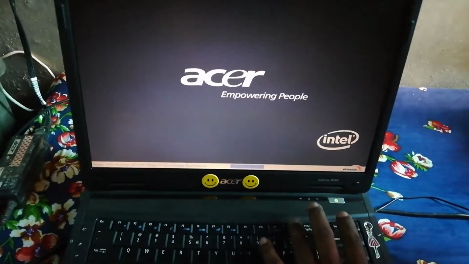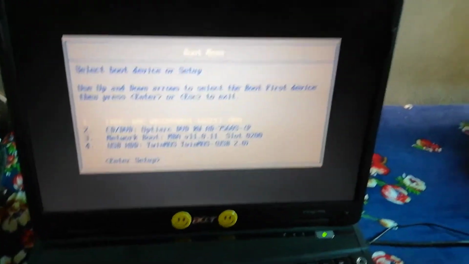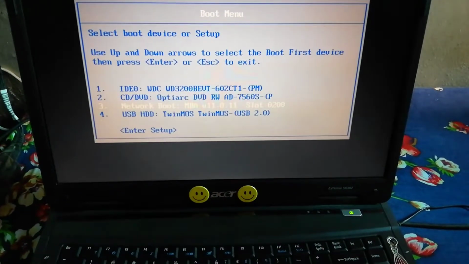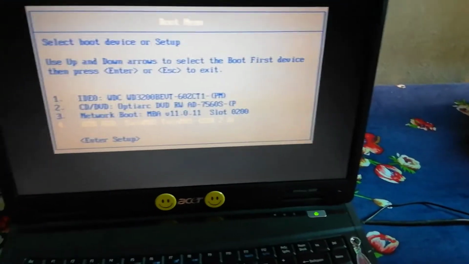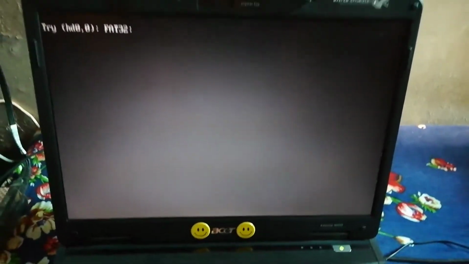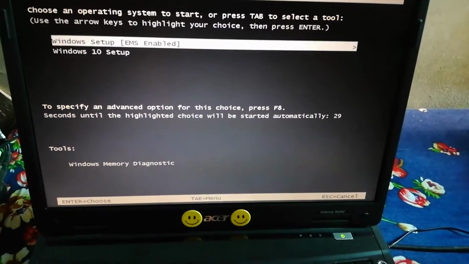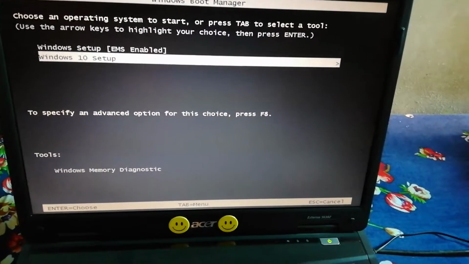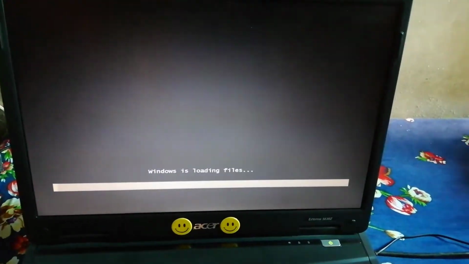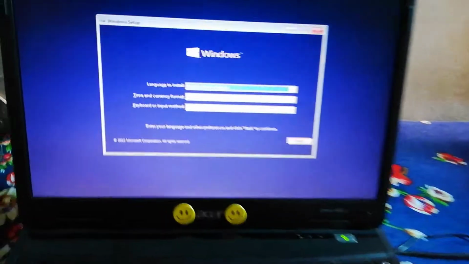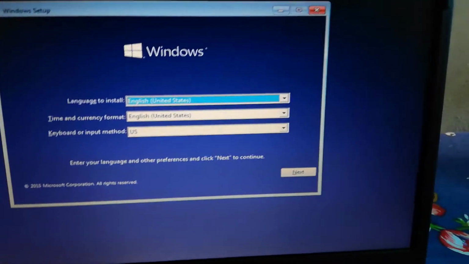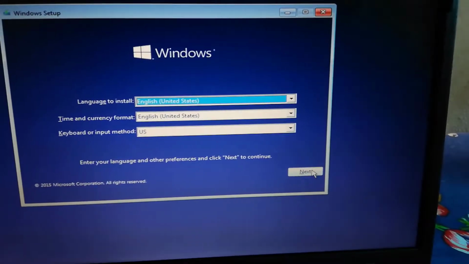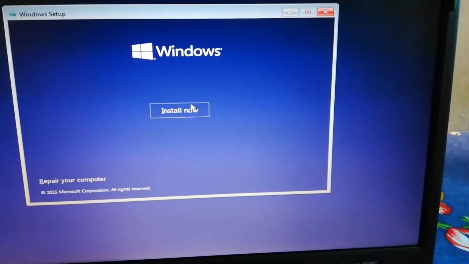Then we press F12, as this is a multi-boot system. Now we take USB hard disk, USB 2.0, select this, and now the pen drive is booting. We go to Windows 10 setup. Now we click next, then install now.